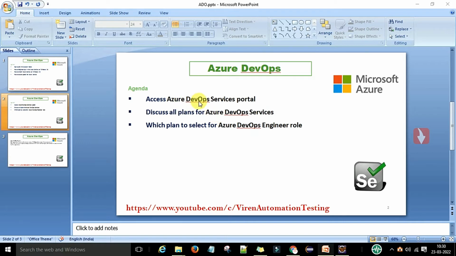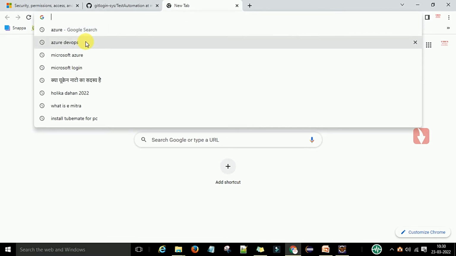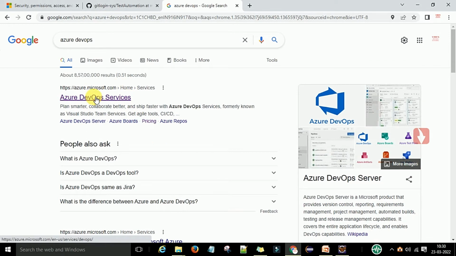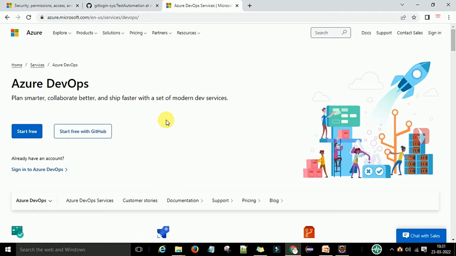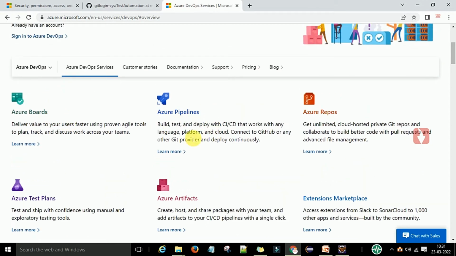To access the Azure DevOps services portal, I'll go to Google and type Azure DevOps, and there you will get the Microsoft official site. This is azure.microsoft.com, Azure DevOps services. I'll click on this link. Now you can see the Azure DevOps site. There are two options: start free and start with GitHub. If you scroll down, it provides Azure Boards, Azure Pipelines, Azure Repos, Azure Test Plans, Azure Artifacts, and the Extensions Marketplace. These are the Azure DevOps services, and we will use these five services when we log in to the Azure DevOps services portal.